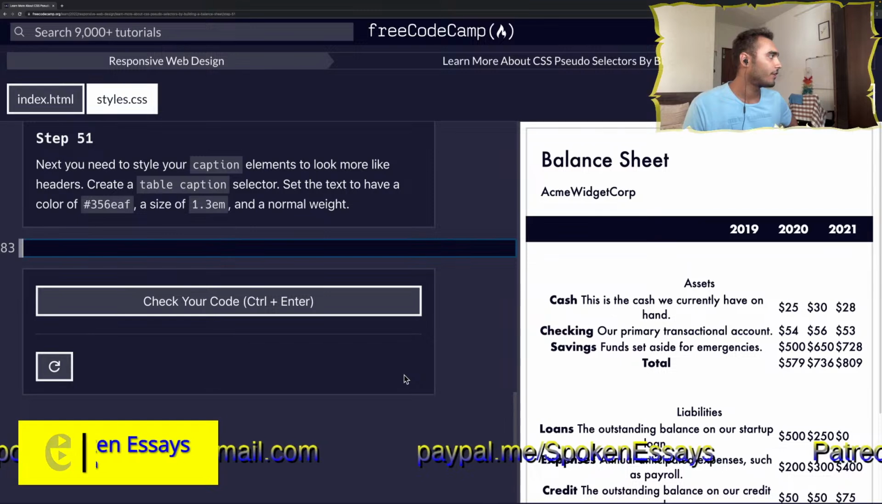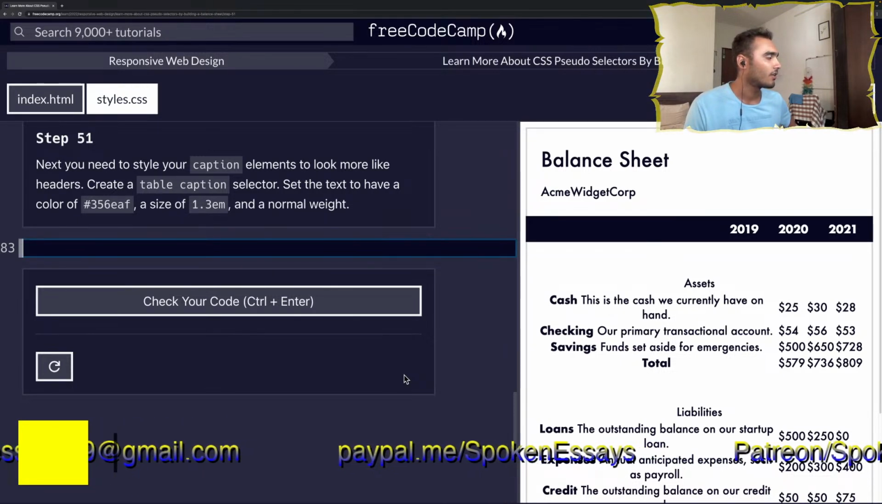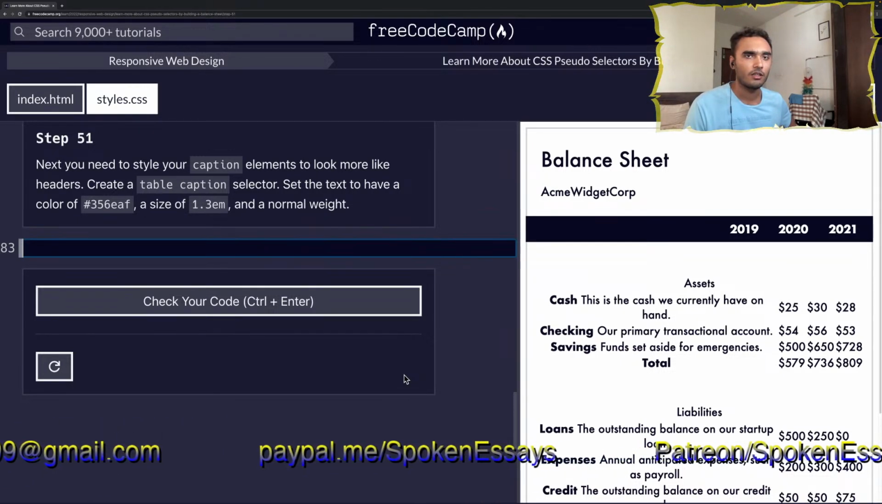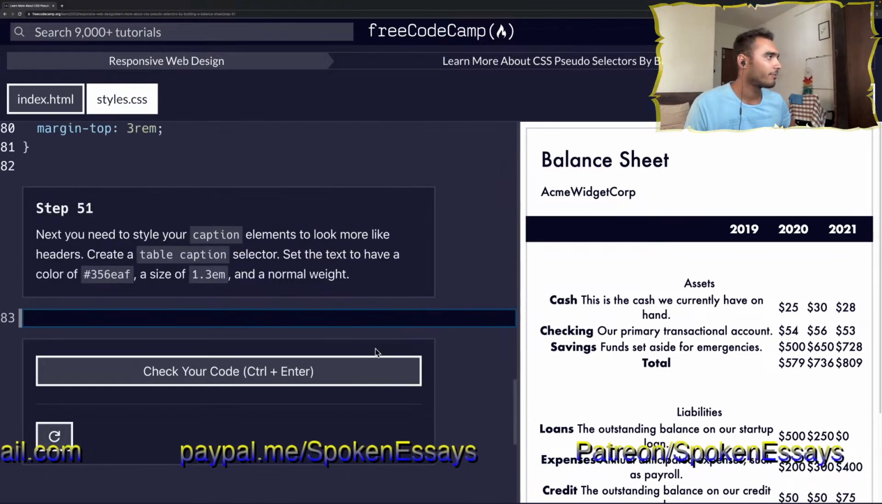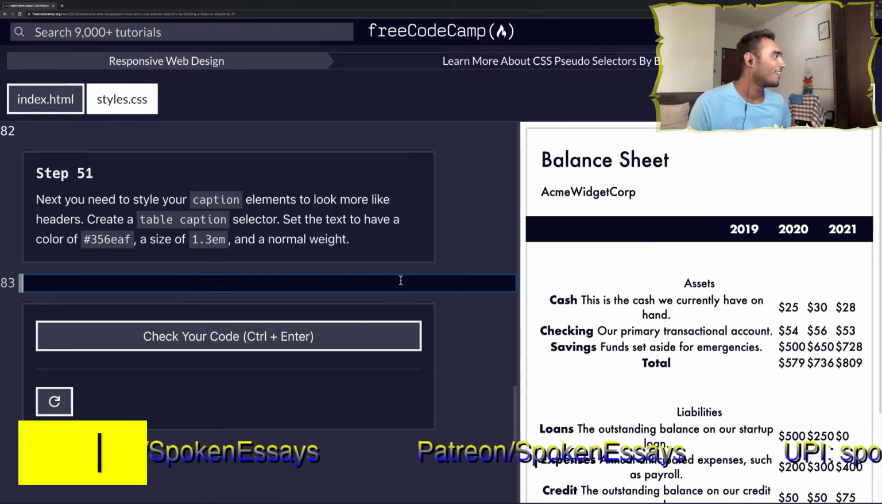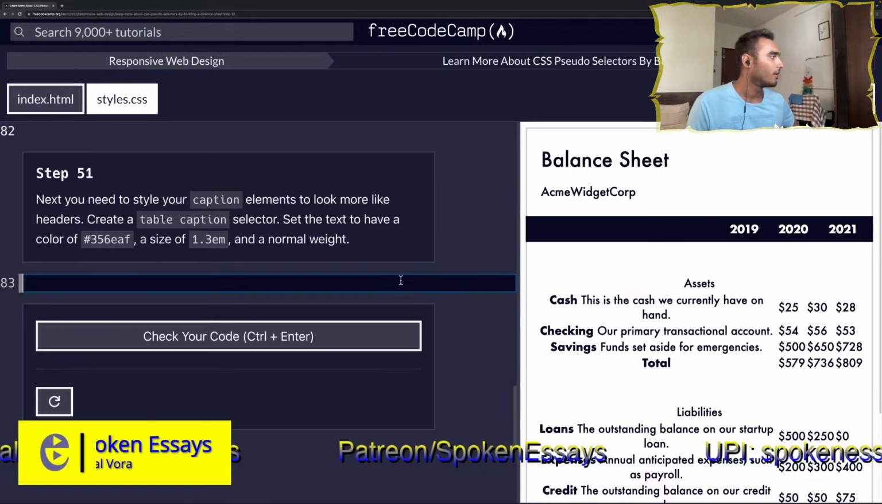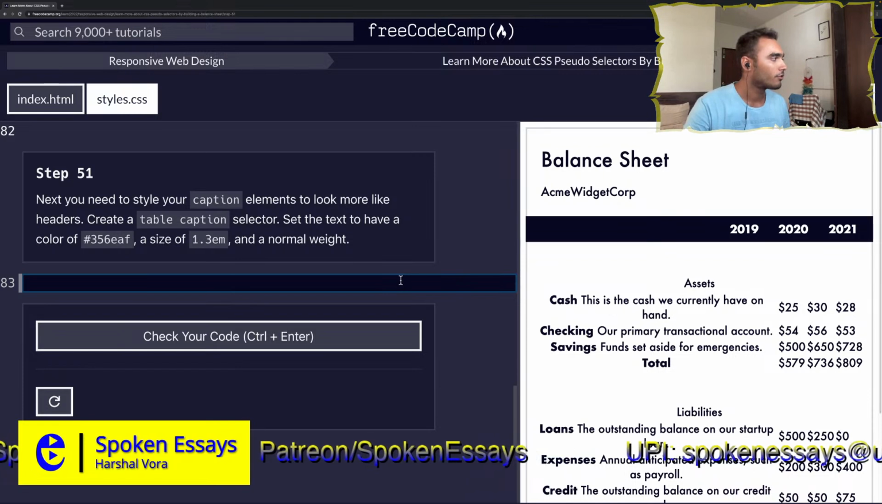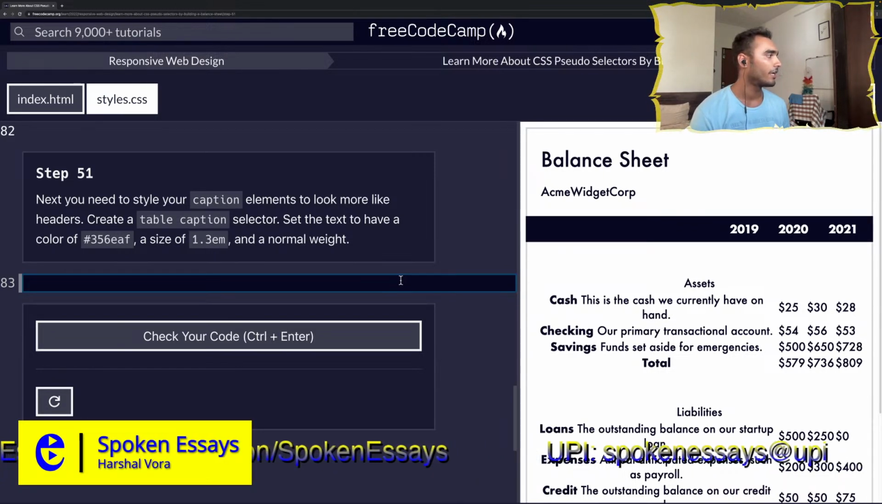Now we're on step 51. Almost there, guys. 18 steps left. After 18 steps this project will be finished, and then you can take a sigh of relief if you want, or you can continue with me. So next you need to style your caption elements to look more like headers.